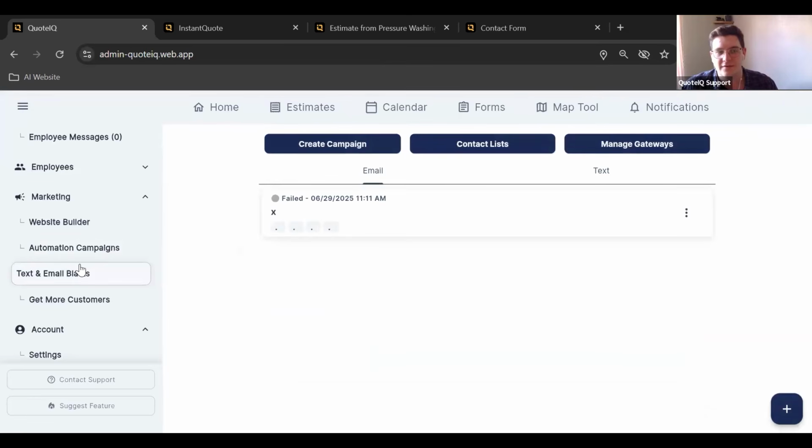Let's see, from there, we also have text and email blasts. These are for mass texting and emailing campaigns, so great for announcements, maybe seasonal specials, check-ins, whatever it might be. So with this, you create your campaigns. Mine didn't really do too well here, obviously, it's just a testing one.